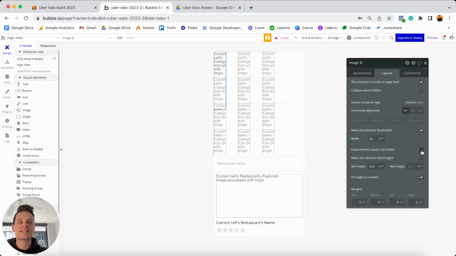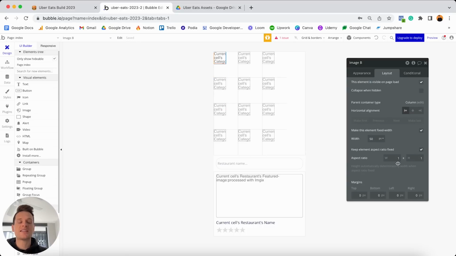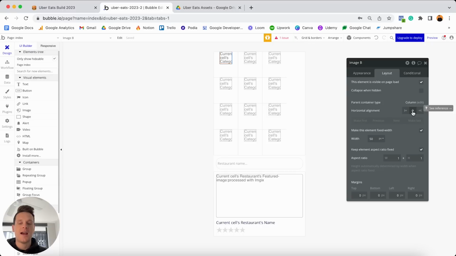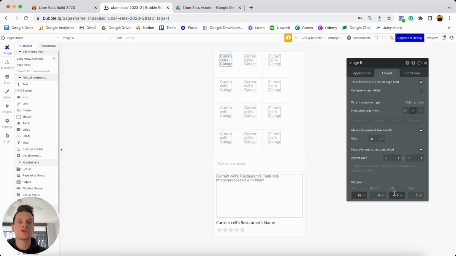I'd also like to select this option to keep this element's aspect ratio fixed. And I'm going to leave this as a 1:1 ratio, which now means that this image is 50 pixels by 50 pixels. I can also choose to horizontally align this image in the center of my repeating group cell. And then finally, I'll add in 10 pixels of margin at the top, 10 on the left, and 10 on the right. And that's how I can display my icon element.